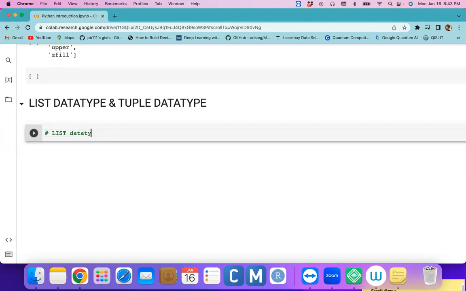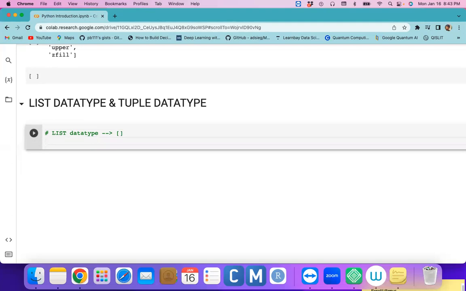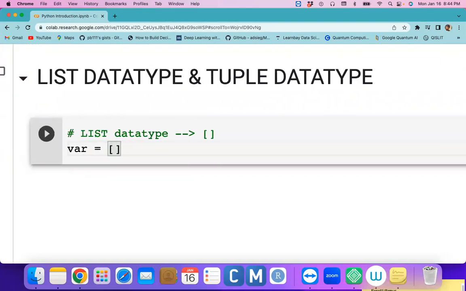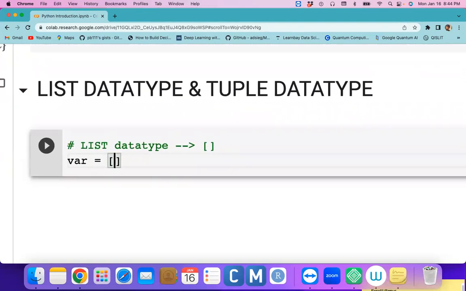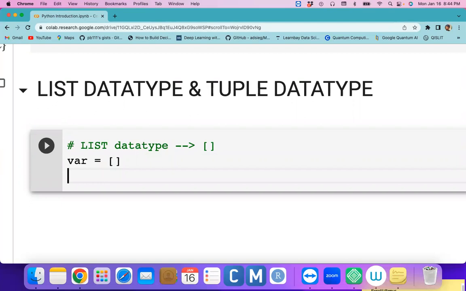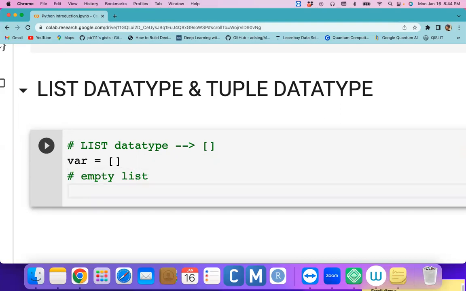The list data type is a sequential data type, which means it can collect some elements in square brackets. If you're holding a group of elements in square brackets, that is the list data type. I have a variable var, and inside the var you're holding a list in square brackets. Within the square brackets we can hold integer types, and maybe you can hold nothing. This is an empty list. How can you say it's an empty list? The list doesn't have any elements, so it is an empty list.